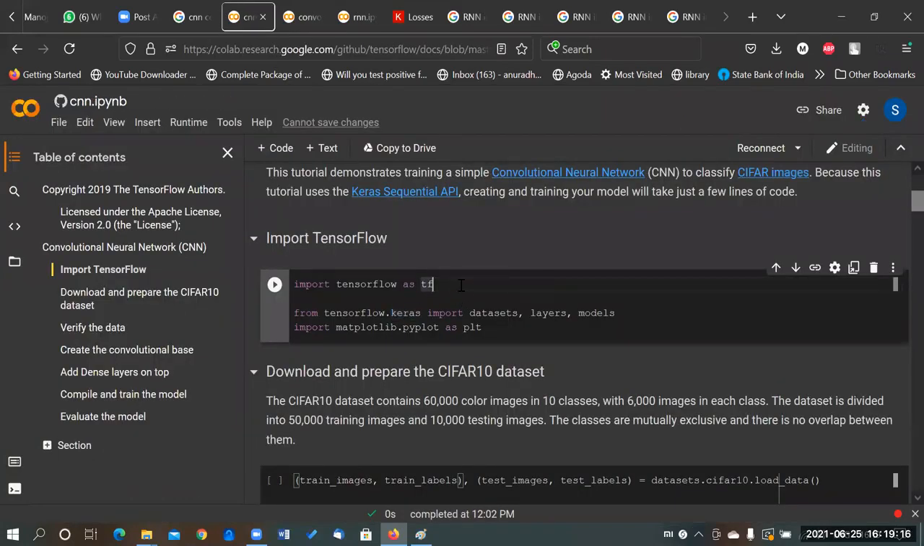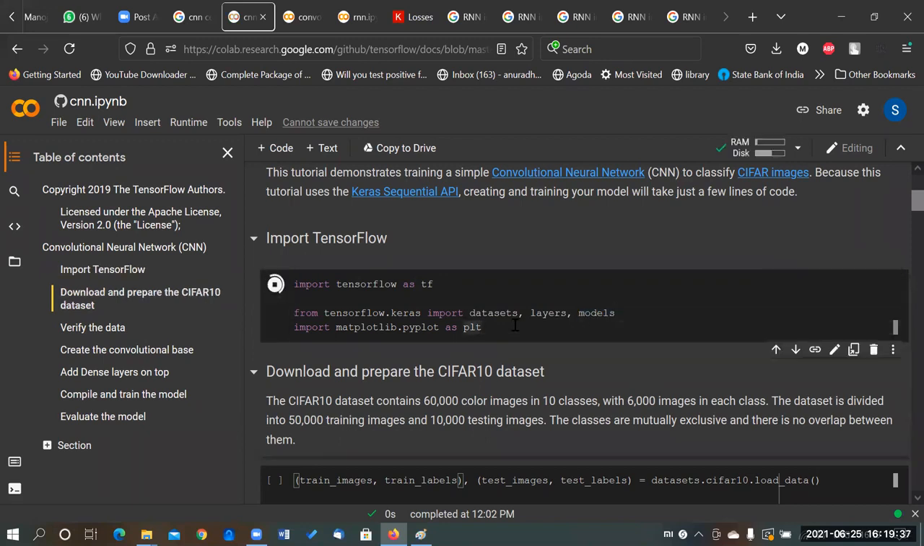So here we have a few things that we imported. Let me connect to the Colab instance. We are importing TensorFlow as tf, and from TensorFlow Keras we are taking the datasets, layers, and models. Let's run this first part.